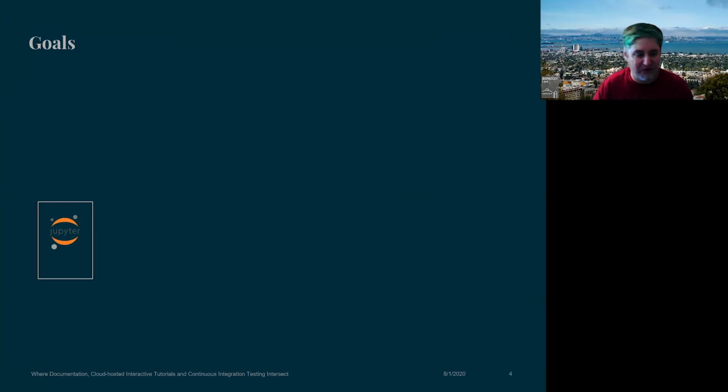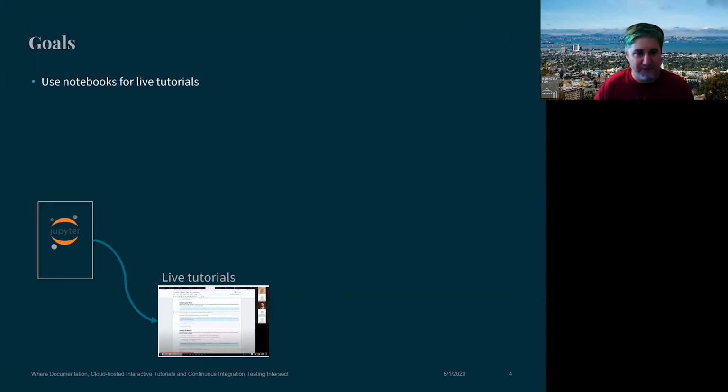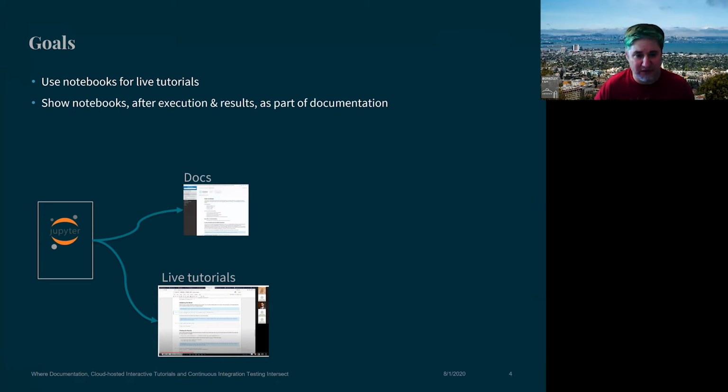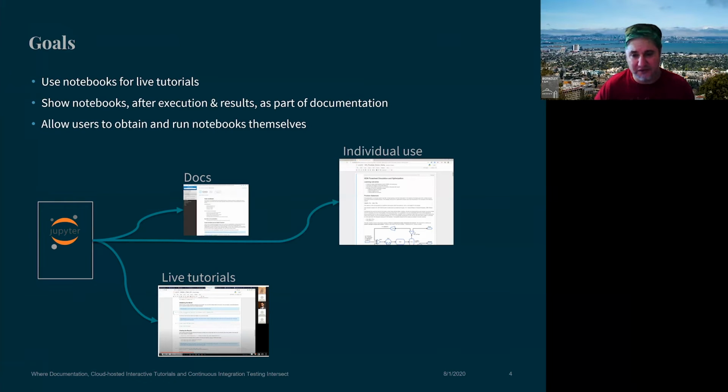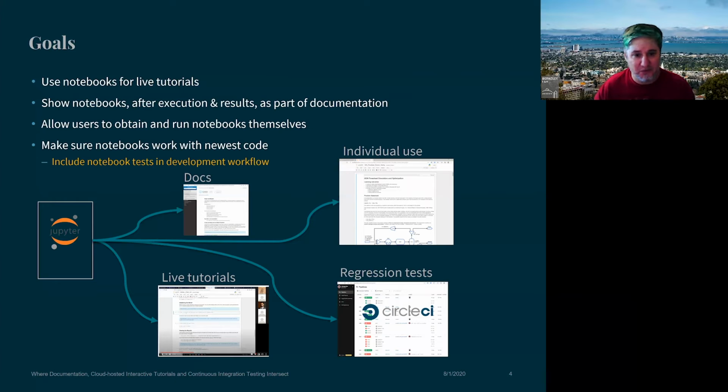So what actually are we trying to do? Well, we're starting from using something called Jupyter Notebooks, and I'll give more detail what those are in a minute. But what we want to do is use these as our examples of how to use the framework. These are example documentation. And we want to use them for live tutorials where you can actually run and see the thing working live. We want to show the results of running them as part of documentation, static documentation. We want to provide them in a form that's usable for users on their own laptops. And then finally, we want to make these notebooks usable as a way of testing that the newest code is still correct in regression tests.